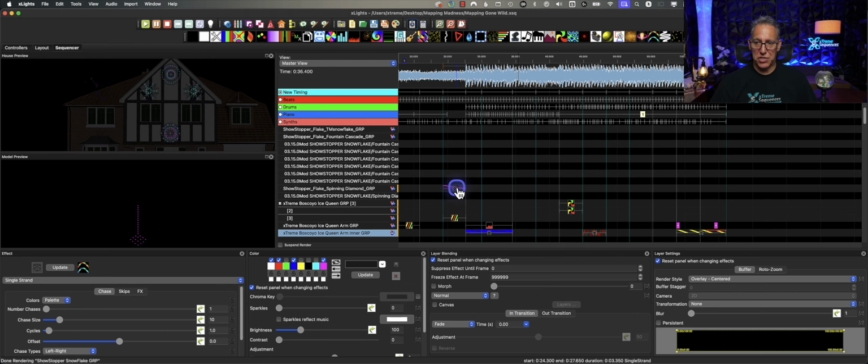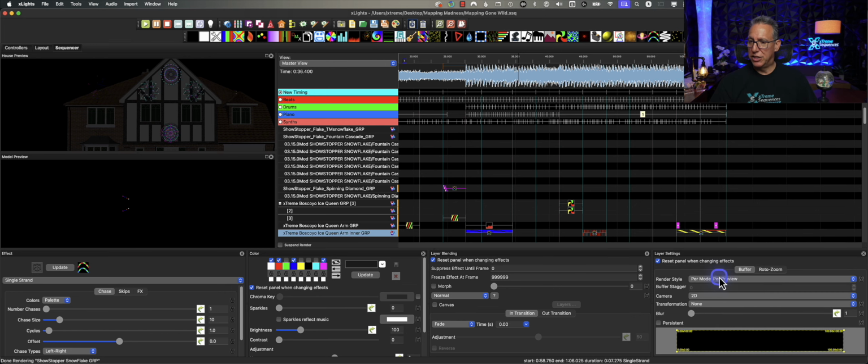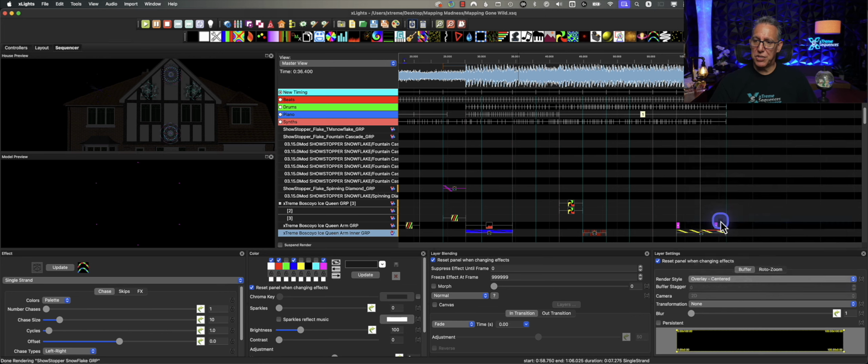It's not that it's a bad effect, it's just not doing what it should be. So could I come over here and go to per model per preview? No, sir. Single line? No, sir. Not going to work. Vertical per model per preview? Yeah, that works. But the idea is, how do we put this in such a way that you don't have to be messing with the layer settings for your render styles? You just want to map it over. And if I'm using overlay center, and overlay center goes onto that group that you've created using splits, it should just work. But if you just put the submodel in a group, then maybe not so.